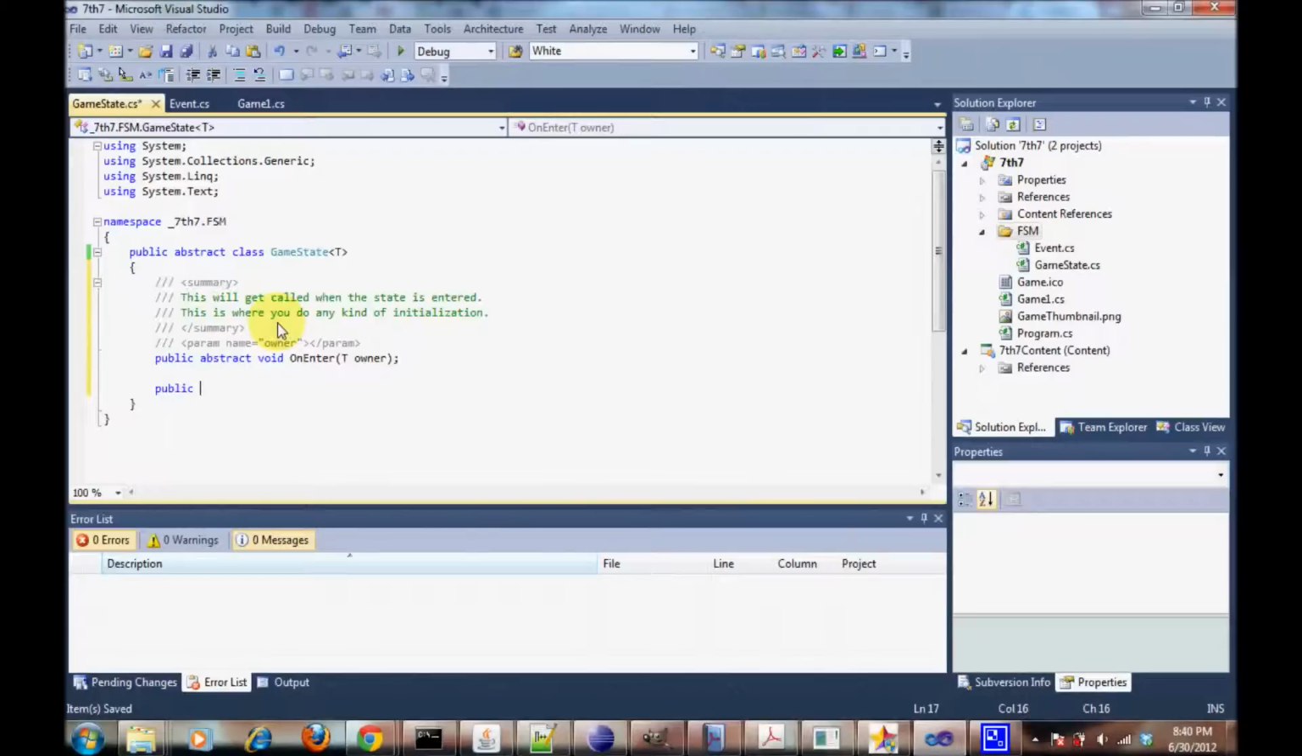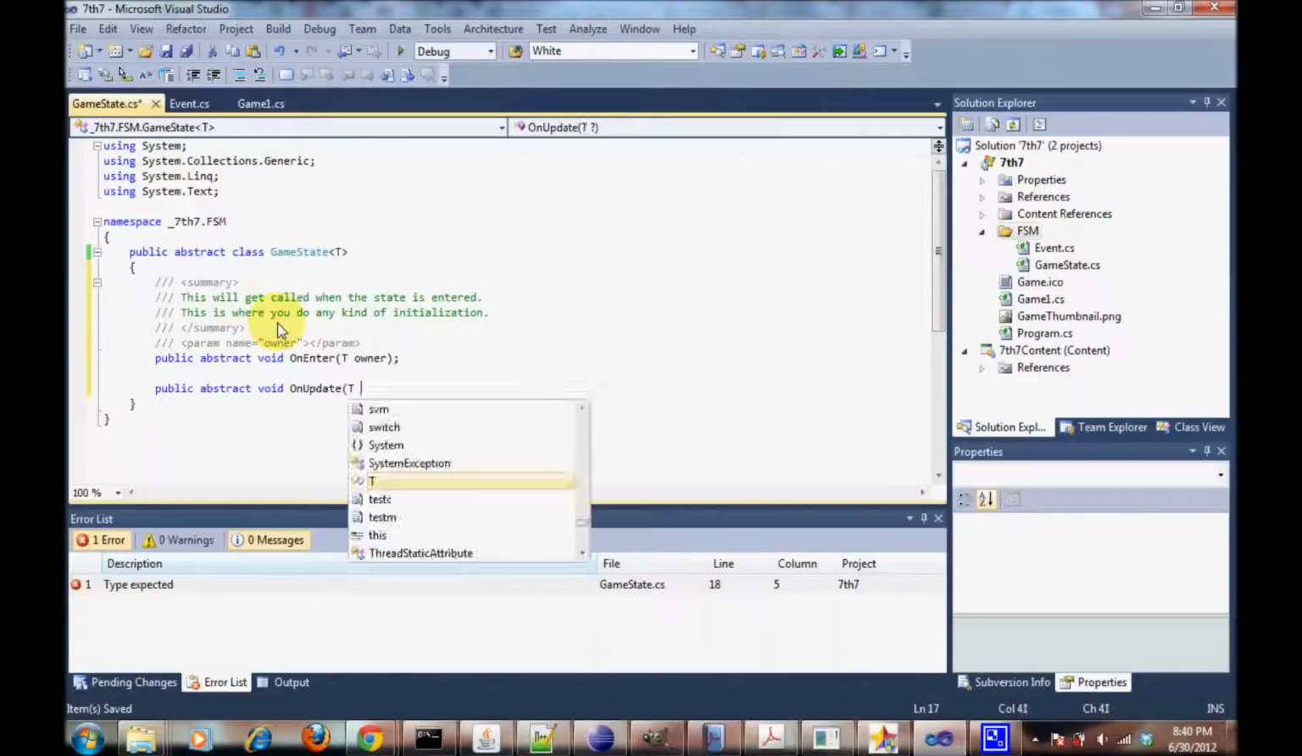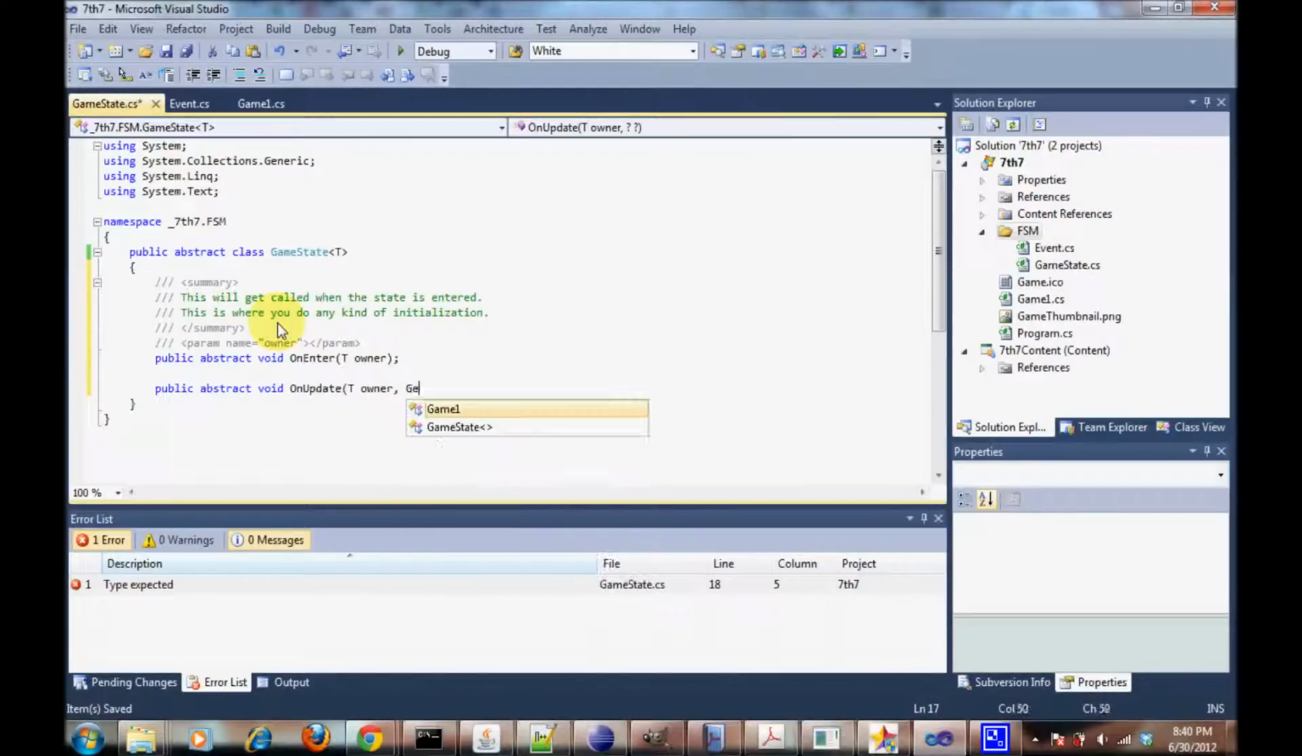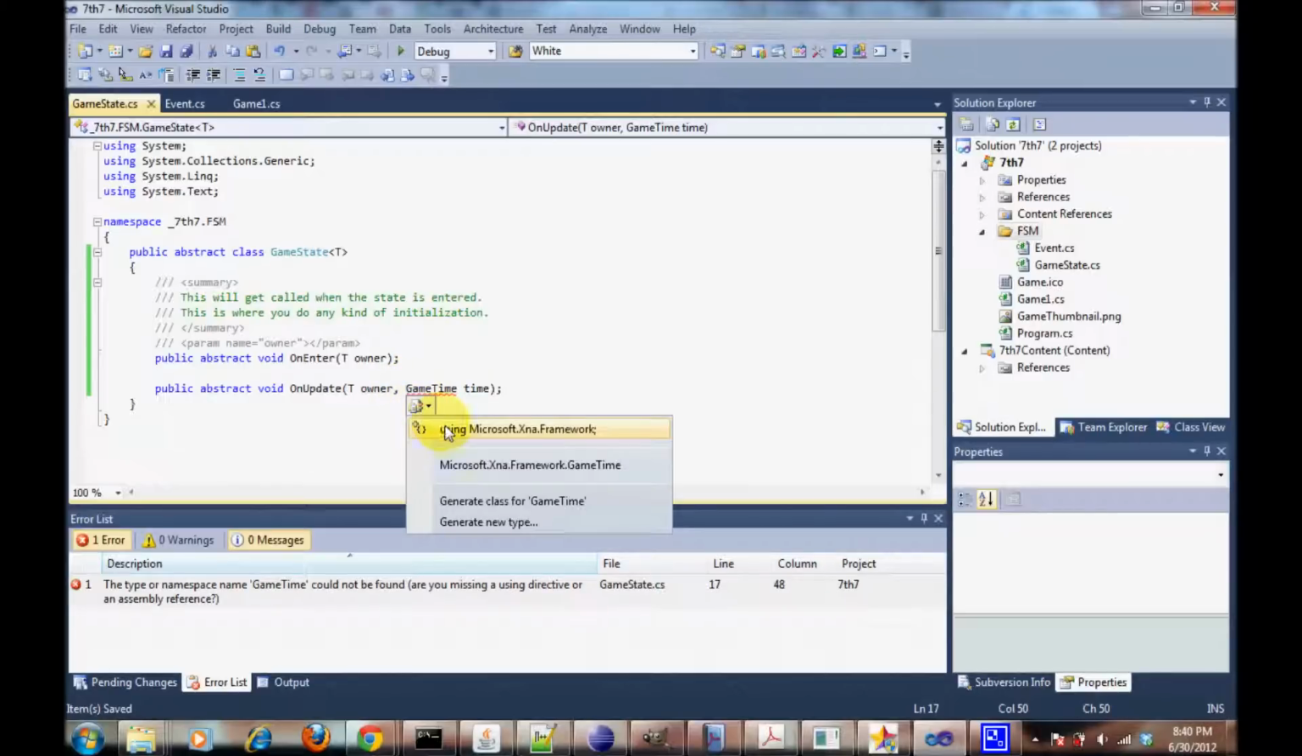Okay. Next, let's go ahead and implement our OnUpdate method, and this is where we're going to delegate all the update logic for your owner at this given state. So this is where you will implement any sort of logic that you want to perform or update for your owner for this state. And we want to give it access to the GameTime object so that we can get the time if we need it.